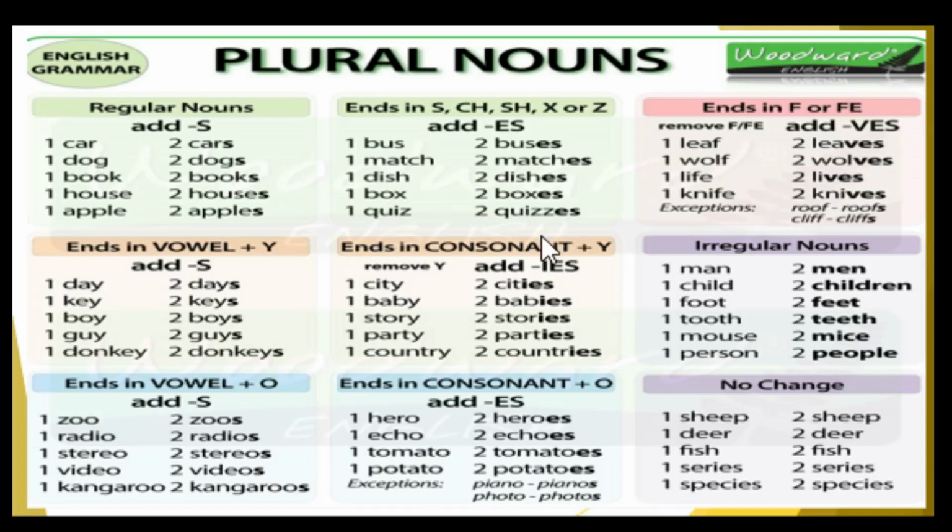And how about a noun that ends in F or FE? Just remove F or FE and then add VES. Example, leaf, leaves, wolf, wolves, life, lives, knife, knives. But we have our exceptions. Roof, just remain into roofs. Cliff, cliffs.